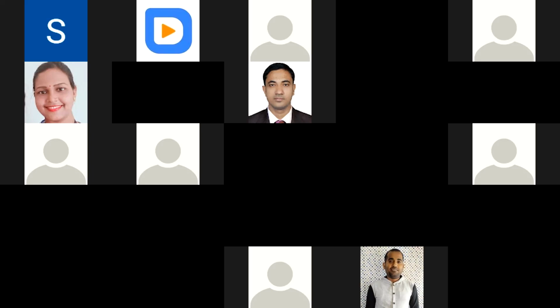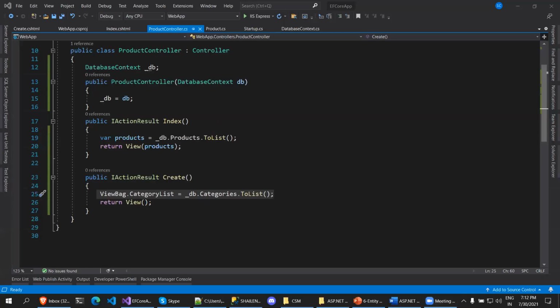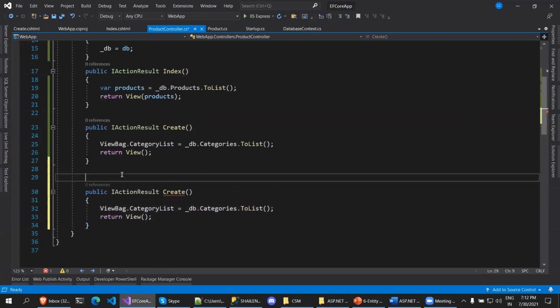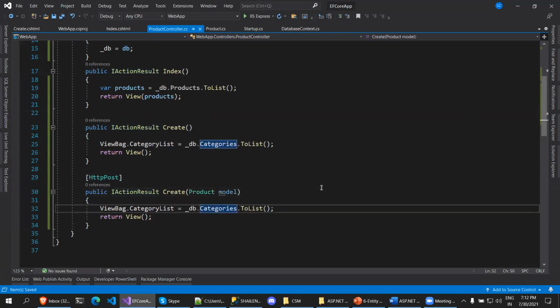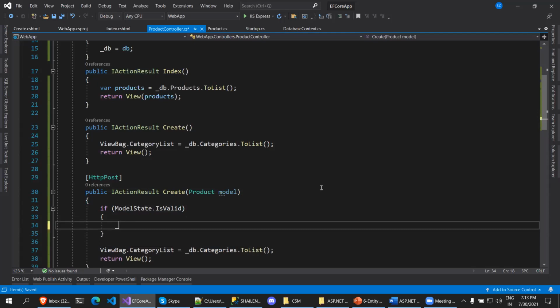So guys, good to go ahead now. Let's complete the create post method here. This is my create post I'm putting here. In the create post, I will get the product class. Here, let me check the model state. If model state dot is valid, then write the code for adding the product.